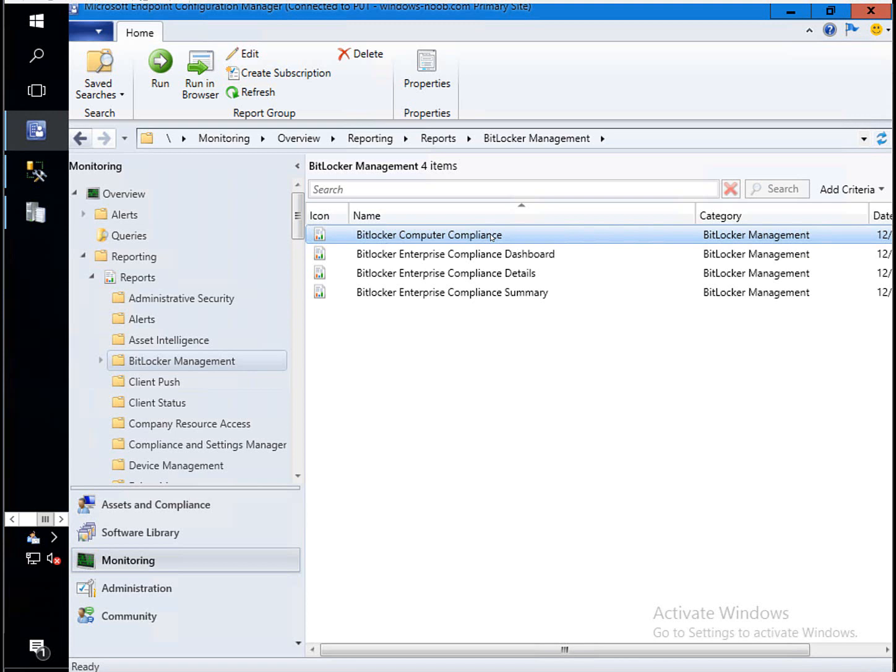Okay, so I hope that this guide or this video has given you a good overview of MBAM built in as a new feature within Configuration Manager version 1910.